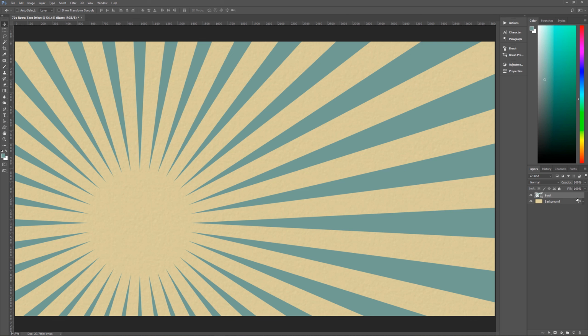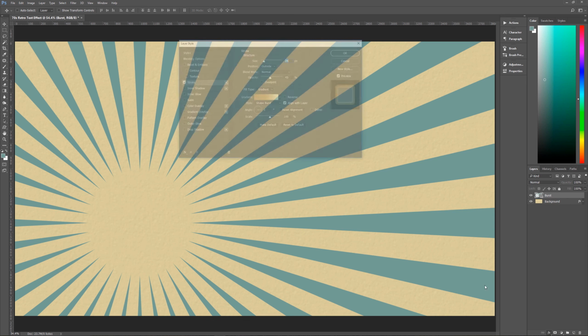And what we want to do is apply some layer effects to our burst. We're going to do two layer effects, a stroke and a pattern overlay. Now, the pattern overlay is going to be very similar to the pattern overlay that we put on our background, but the stroke is going to be a custom stroke. So let's start with that. Let's make sure that our burst layer is selected. Let's go down here to our layer effects, and let's go to stroke.